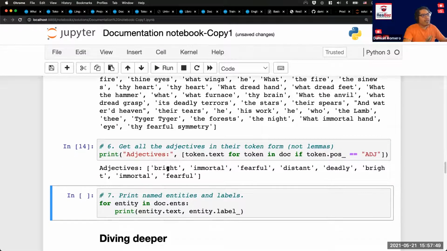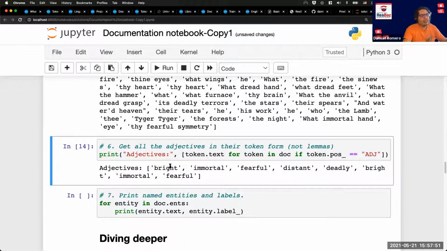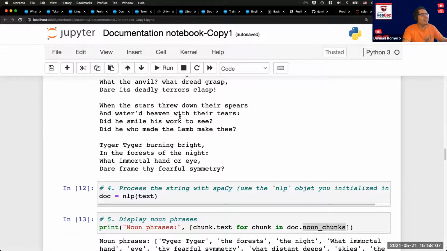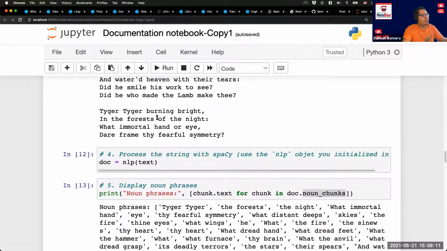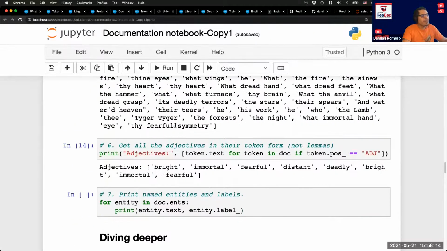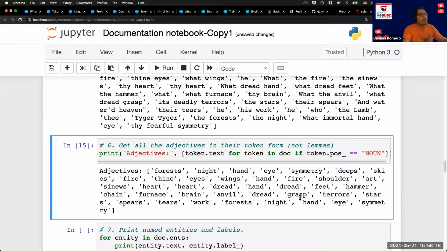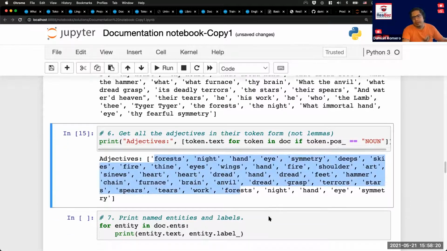In this case, we get bright, immortal, fearful, distant, deadly. You would think that such a complex poem would have more adjectives, but this is because most of the ways that nouns are being modified use things like prepositions, right? Or prepositional phrases, of the night, etc. We can revert back to noun, and we'll get all the nouns in the poem.